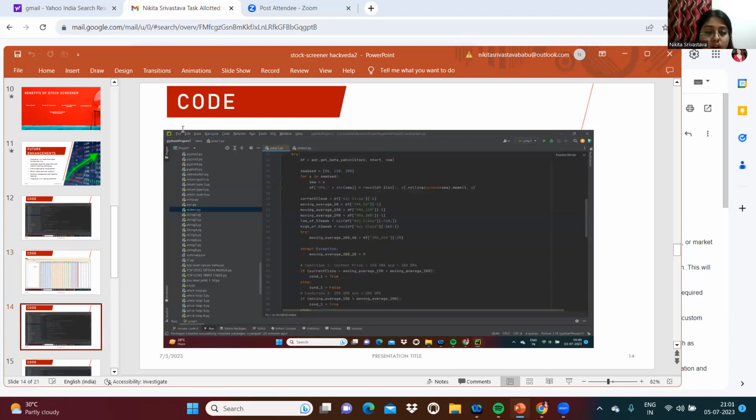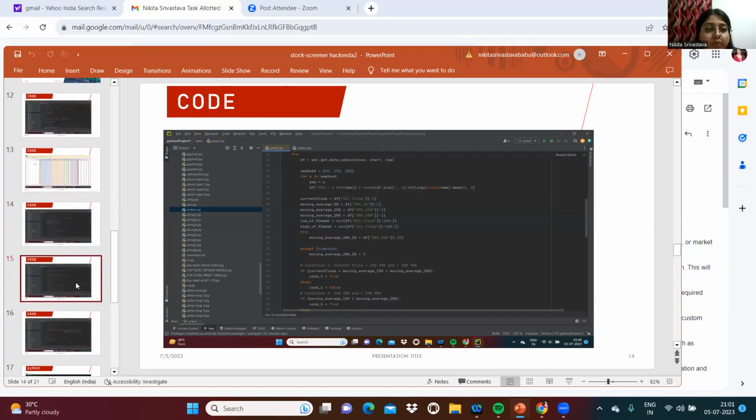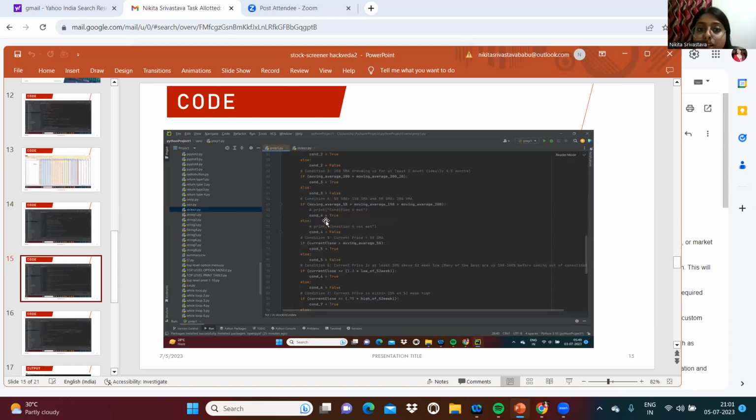Okay, now we have different conditions in our code. Like I've told before, the user can give their own conditions according to their preferences. So here I have 8 conditions. First condition: current price should be greater than the 150 moving average and 200 moving average. Second condition: the 150 moving average should be greater than the 200 moving average. Third condition: the 200 moving average should be trending up for at least 1 month. Ideally, it should be 4 to 5 months.